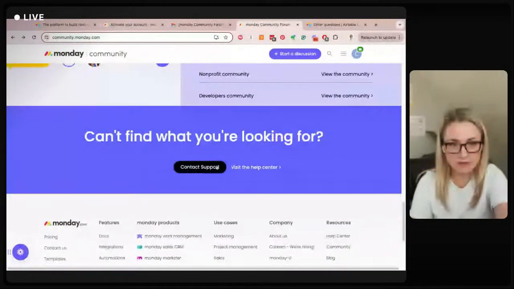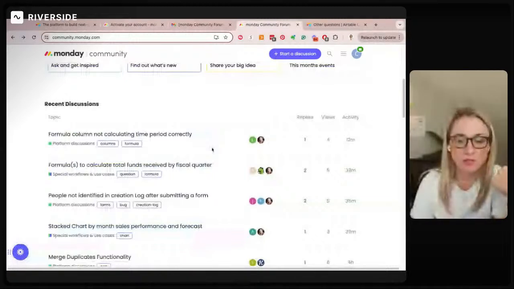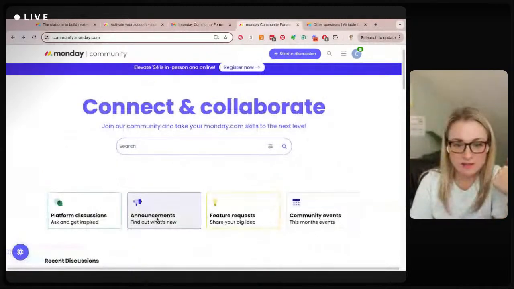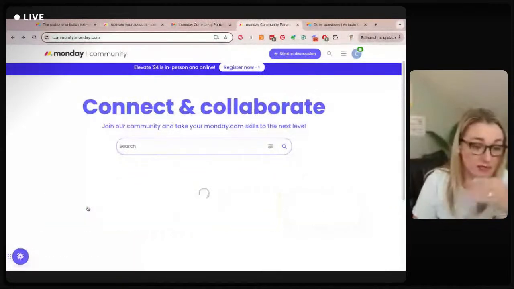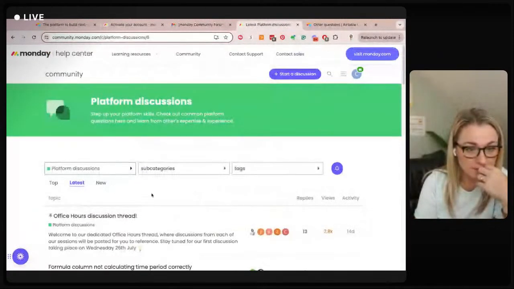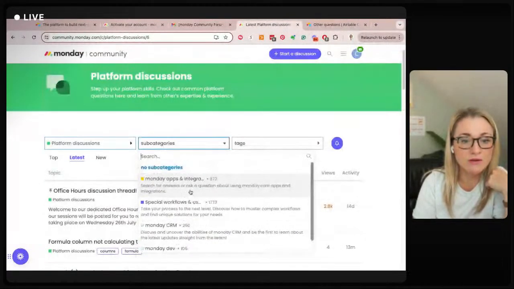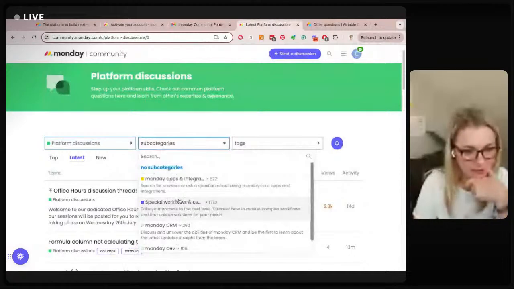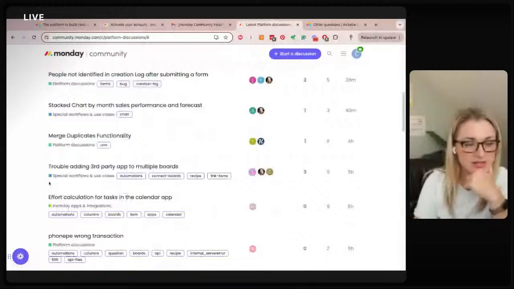And then I'm trying to look around and see how can I browse more topics? So there's events, there's feature requests, there's announcements, and then just platform discussions. Okay, that's really big. And then there's subcategories under here. Okay, Monday Dev, Monday CRM. So they're breaking it down by app. Yeah. So okay, this is now making a little bit more sense to me.